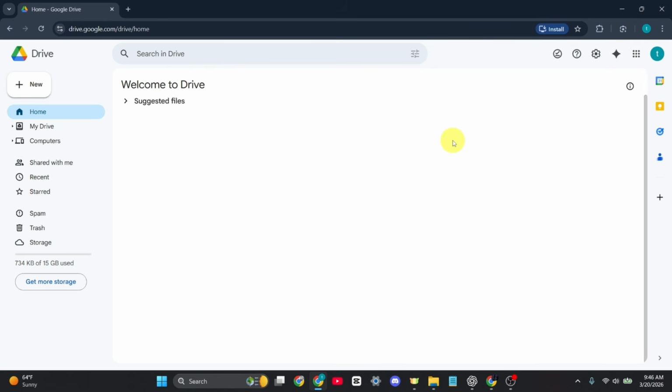And once you are signed in, you will land on the main Google Drive interface. This is where you will manage all of your files. On the top left, you will see a big plus icon with a name labeled as New button. This is where you can create or upload files. Now, let's start with the most basic thing, uploading a file.